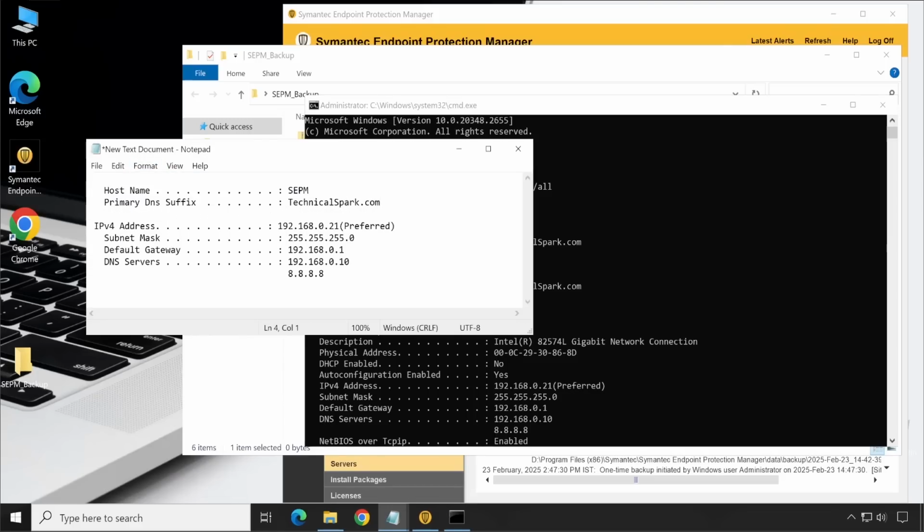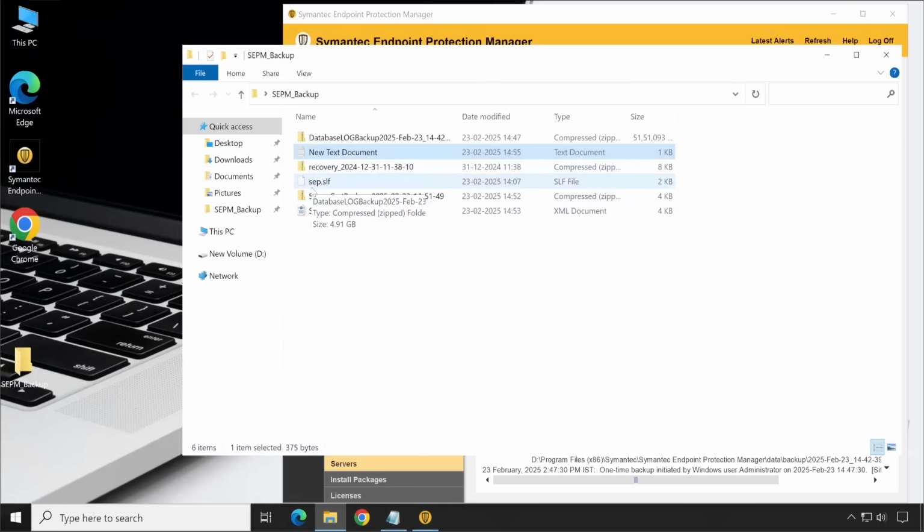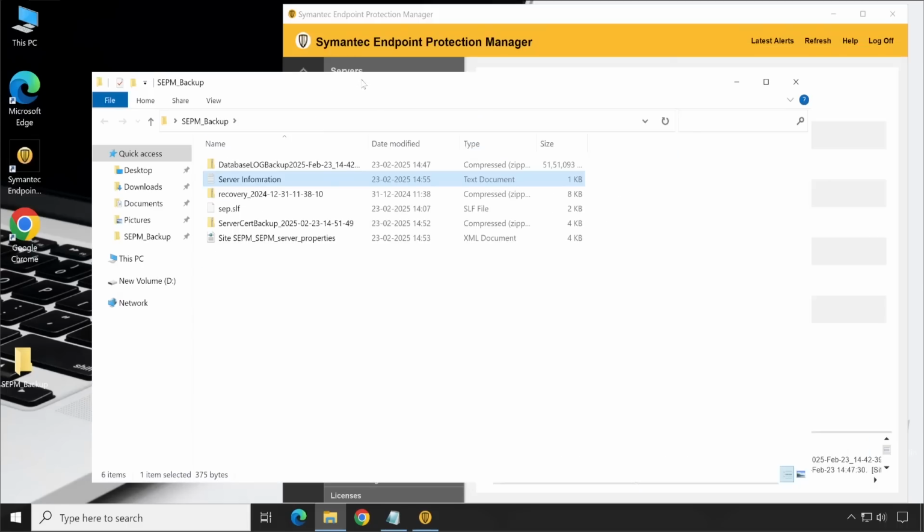Okay, so we are good with our required information. Let's click on save. And guys, this is the basic server information which you require during disaster recovery. Once you have all this data backed up, then you can do whatever you want with your SEPM server, because later on if anything goes wrong with it, you will be able to restore your entire server without any issue.